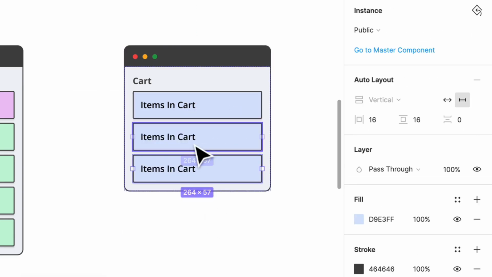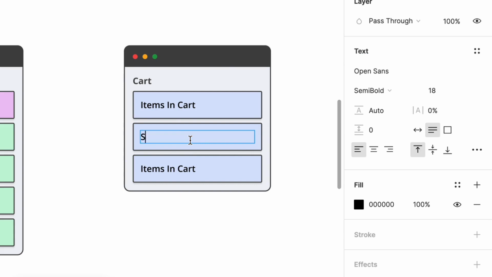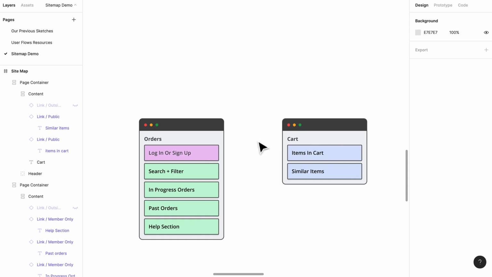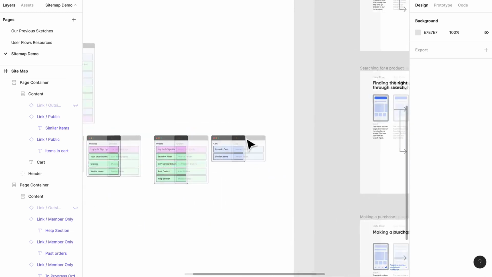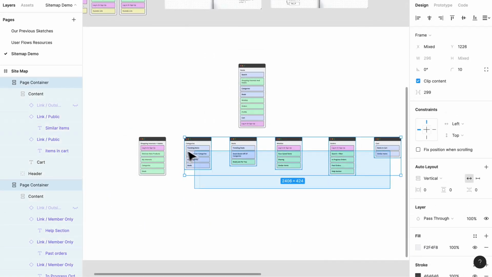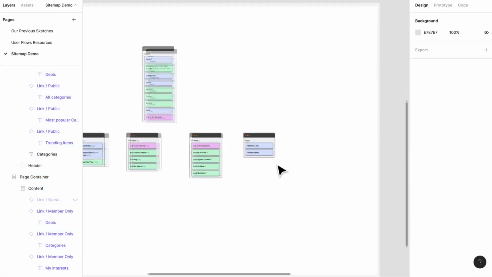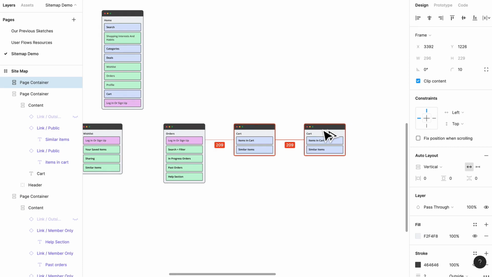Let's duplicate that a couple times. We'll probably be able to see maybe similar items. I'm not sure if that's relevant right now, but I'm gonna put it in there anyways. And I think that is fine. So items in the cart, and the last one, we're running out of space. So I'm just gonna shift these all over a bit. And there we go.